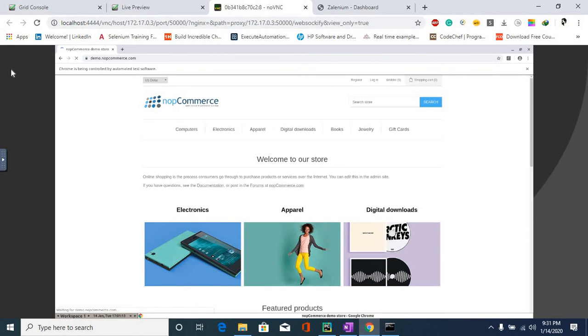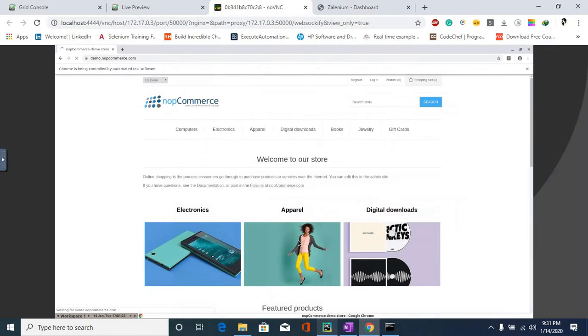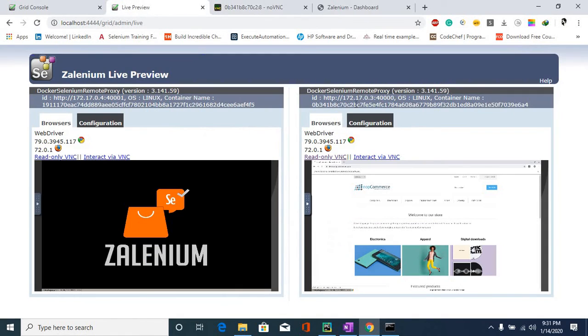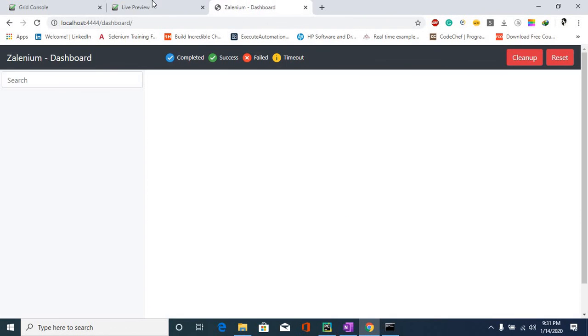Currently, due to the internet, my test has been stopped, but that's what I just wanted to show. If you can see here, it's waiting for demo.commerce.com. So actually it's an internet issue because it's not yet filled here. So that's one thing I just wanted to show you guys. And if I go with interact via VNC, what will happen is that interact via VNC will stop the execution and you can do a manual task inside that. Okay, so that's what I just wanted you guys to know.